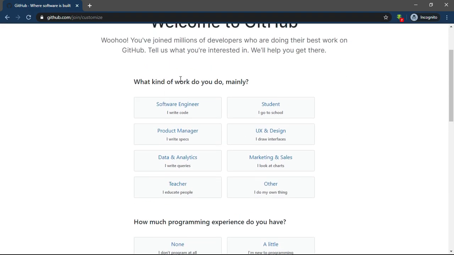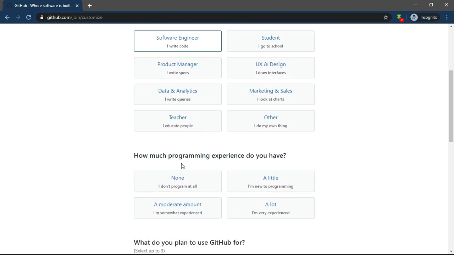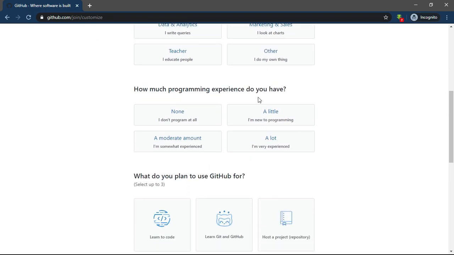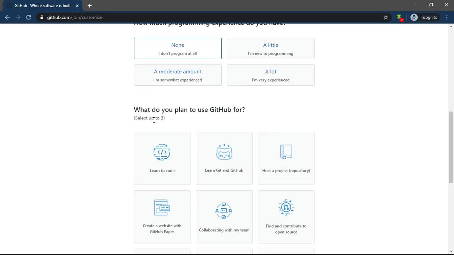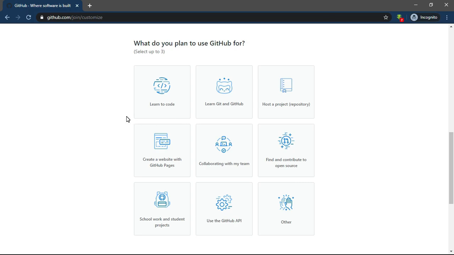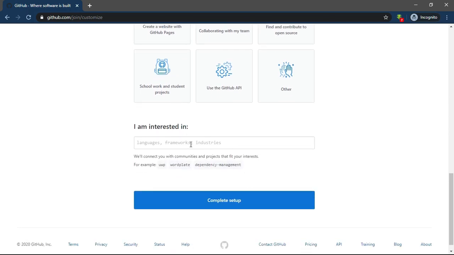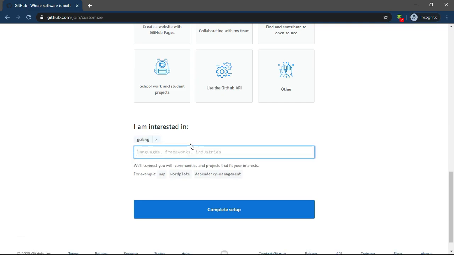So what kind of work do you do mainly? I'm a software engineer. How much programming experience do you have? You can go with any of these: none, a little, moderate amounts, a lot. So let's say none. What do you plan to use GitHub for? Learn to code, learn Git. I really don't think all of this is necessary. Then languages, framework, industry: Golang, JavaScript, Python, and so on and so forth.